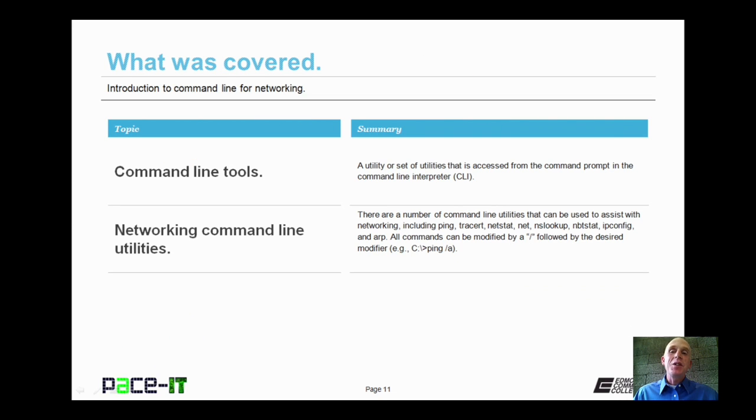That concludes this session on command line for networking. We discussed command line tools, and then we discussed some networking command line utilities.